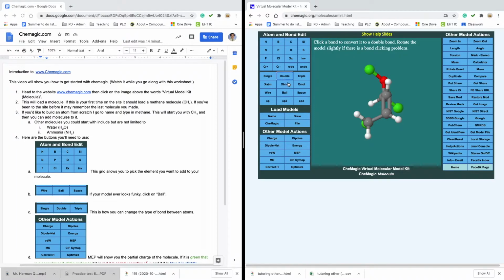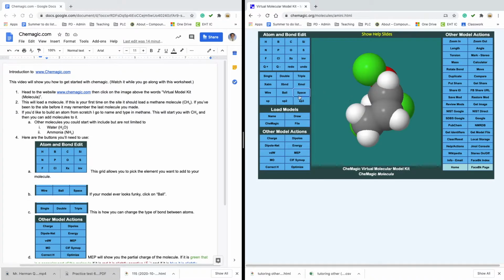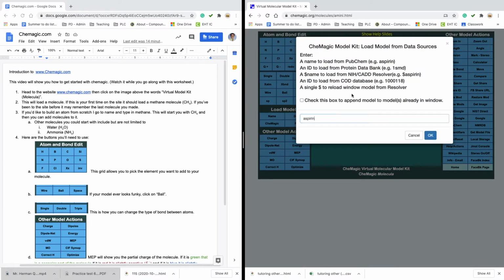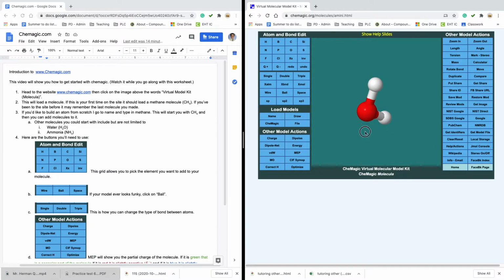There's a bunch of other options in here. If you ever accidentally click on wire, it's just going to give you different representations. So ball is the one that we're used to. And again, in here for load models, if you want to reset it, you just go to name. Say you want to start out with water, you can type in water. There's a bunch that you can just type in and it'll bring them up.